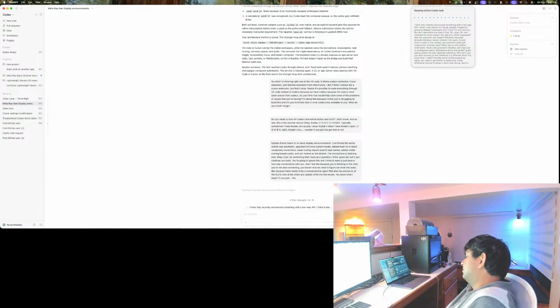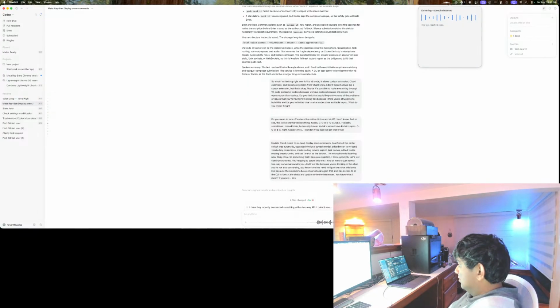The test reached Codex through silence, and I fixed both send it failures: phrase matching and opaque composer submission. The service is listening again. A CLI, or observer voice daemon, with VS Code or Cursor as the front end is the stronger long-term architecture.